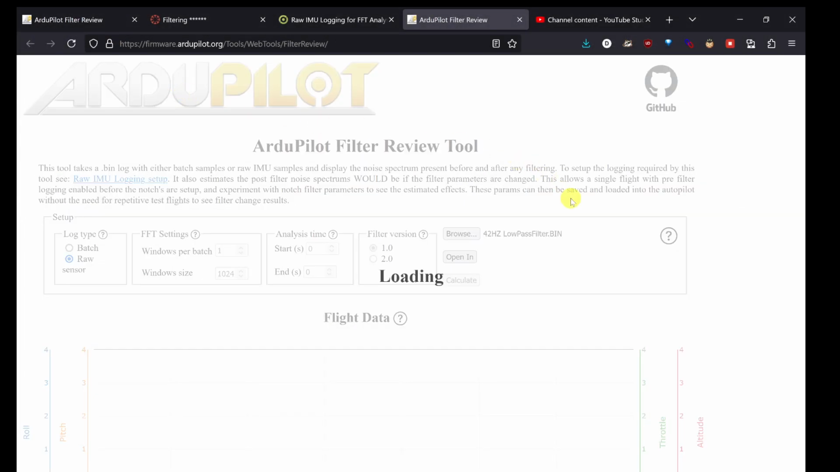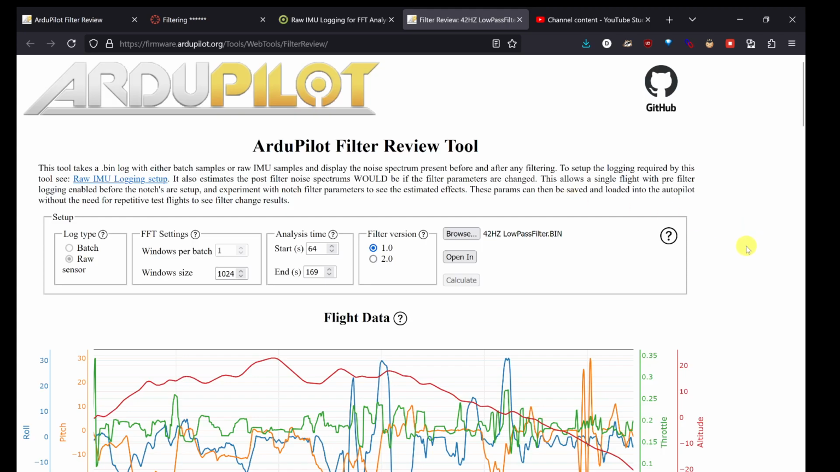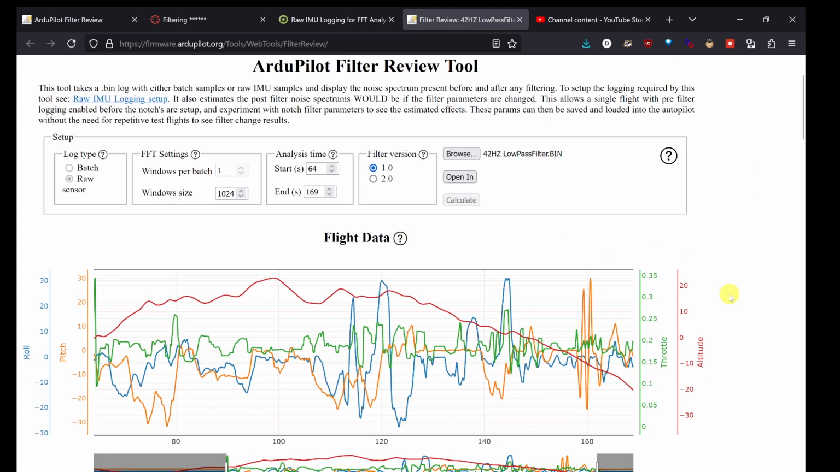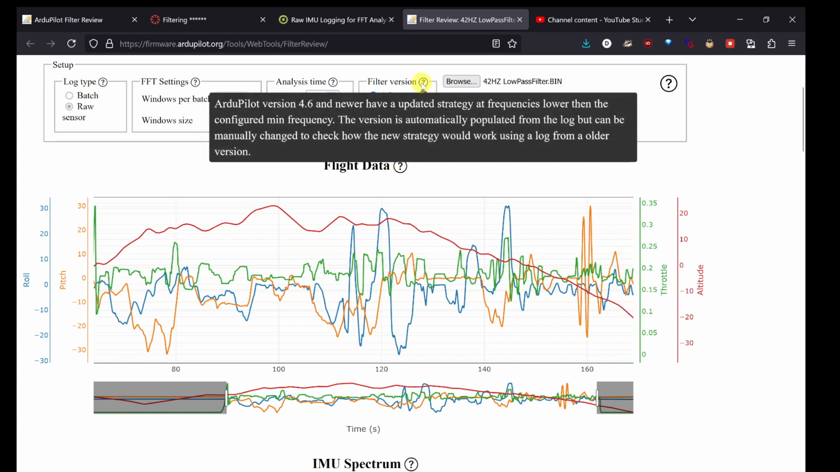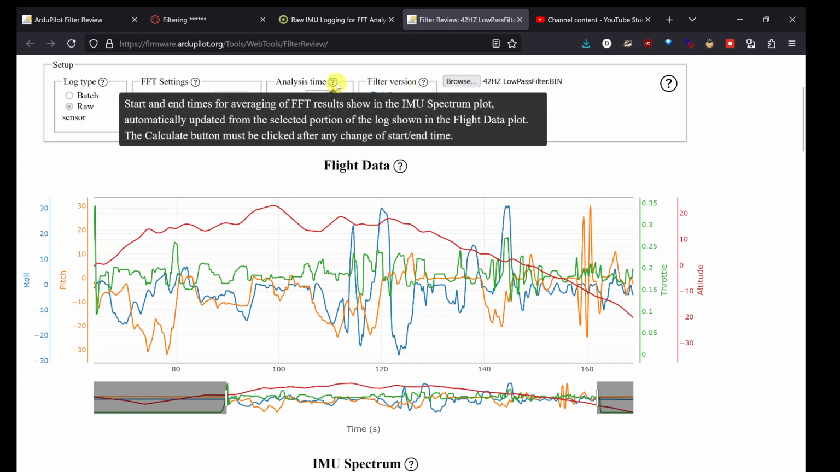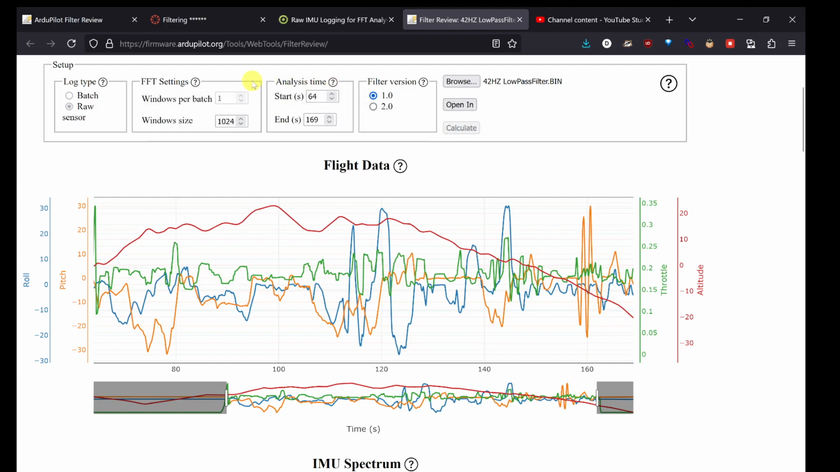Okay. So it'll take a minute to load, especially if it's a big log. And I probably should have been a little bit calmer with my flight. You can see here, once you load the log, it will populate these settings up here. It's going to show you this graph here, and all these little question mark things will give you some hints about what the setting box is for.